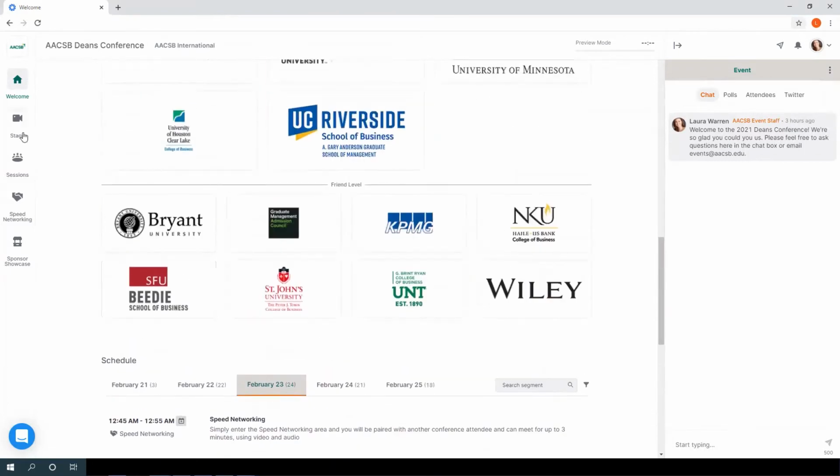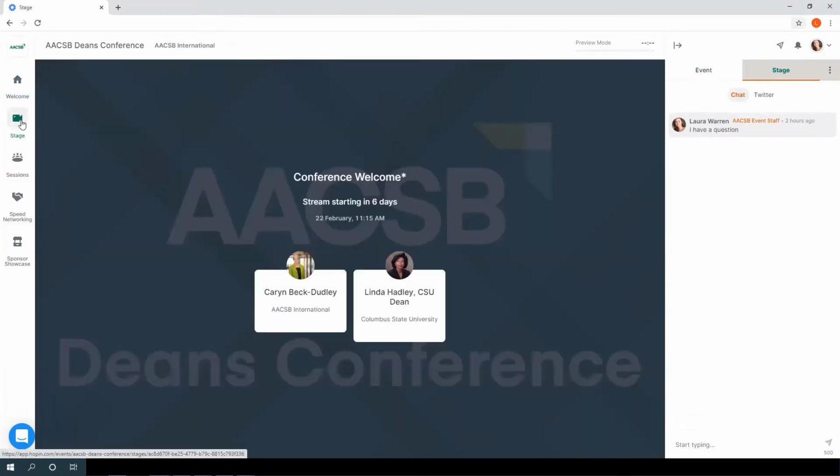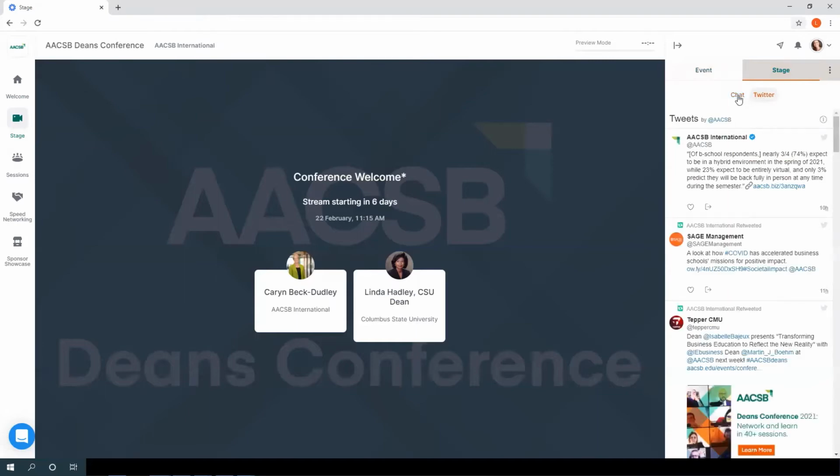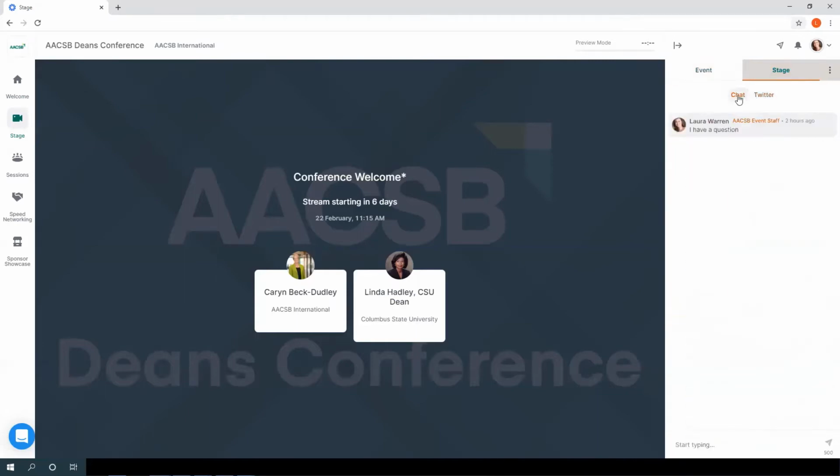Now let's click the Stage tab. The Stage tab is where our keynotes, conference welcomes, and general sessions will take place. You will notice that a stage panel has now appeared in addition to our event panel on the right side. Under the stage panel is the stage chat and the AACSB Twitter. You can place any questions or comments in the stage chat when you're in this area, and you can still toggle between the main event panel and the stage panel.